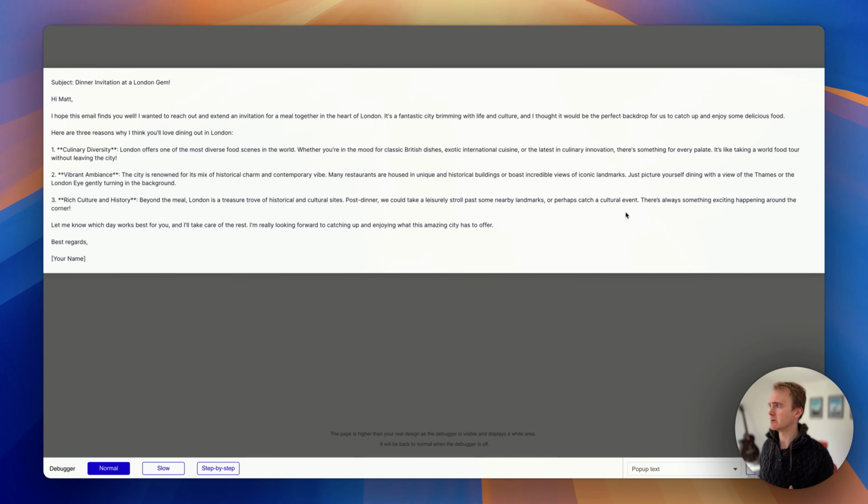One more reason why you might want to run AI stuff in a back-end workflow. But here we go. We get an invitation to Matt with 3 reasons why it's worth attending.